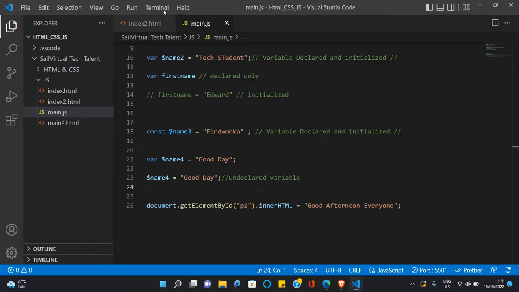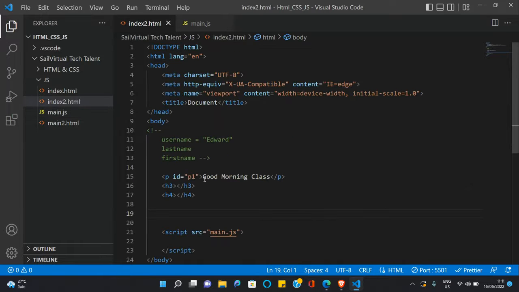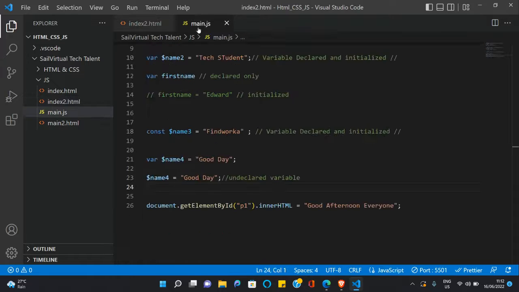Now if we go back to our HTML file, you can see that the good morning class still appears here. The JavaScript doesn't come from the browser into our VS Code and change it. No, it still remains here. But now we've used JavaScript to override this content. And we've referenced that by using this string directly. So the next thing we'll do is to reference it by the variable names we've created. So I'll take this off.